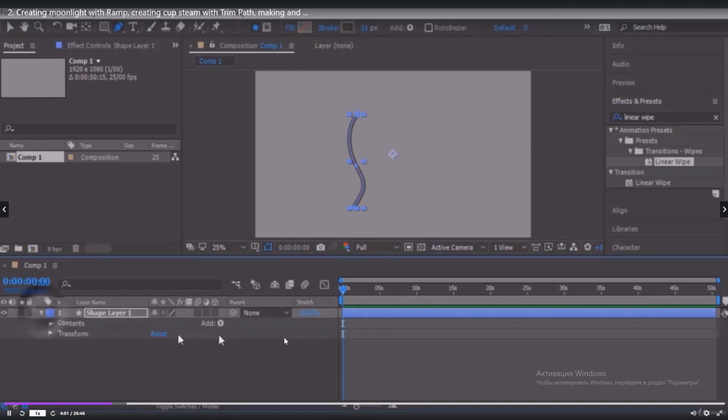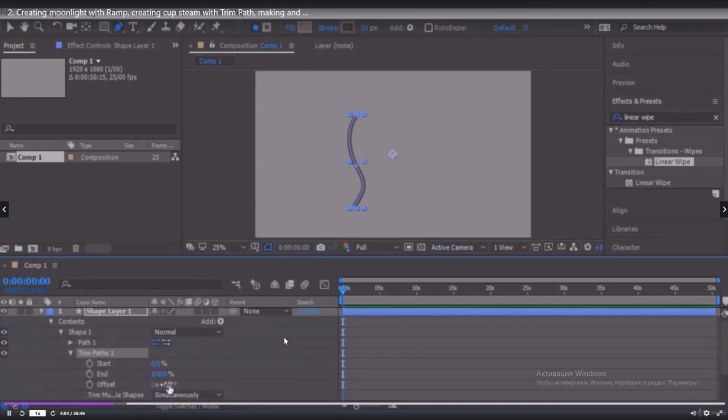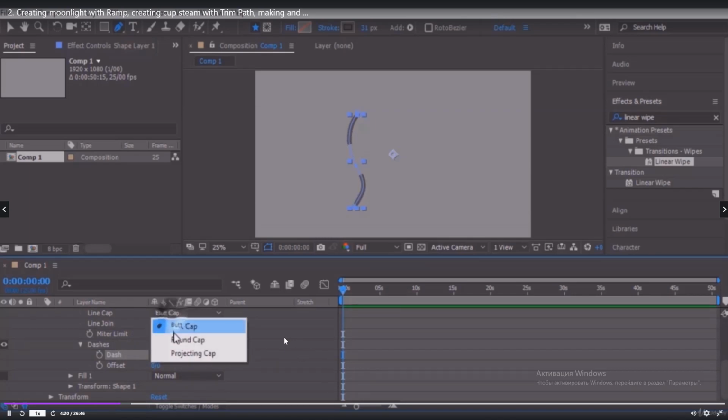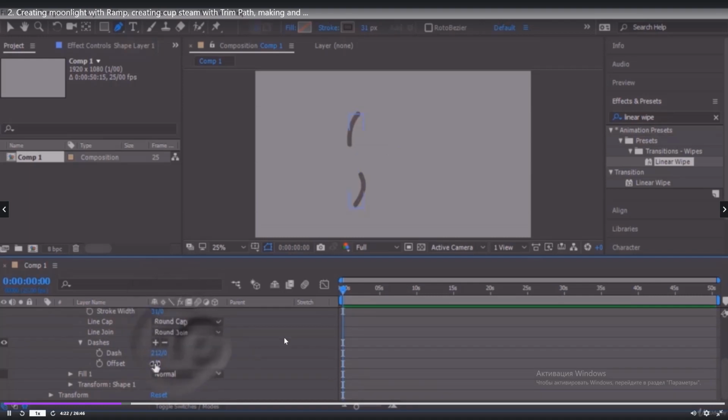Now add trim paths. Make it a dashed line. Increase the dash number. Round the caps, and then offset it. Using these plus and minus buttons, you can add or remove the dashes.